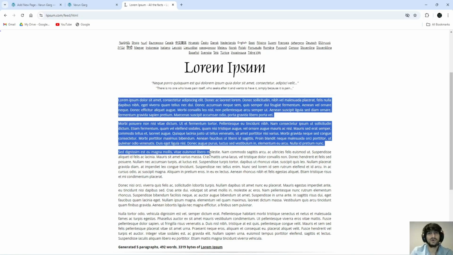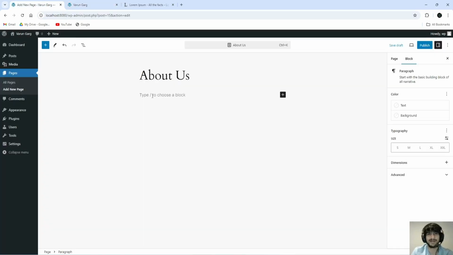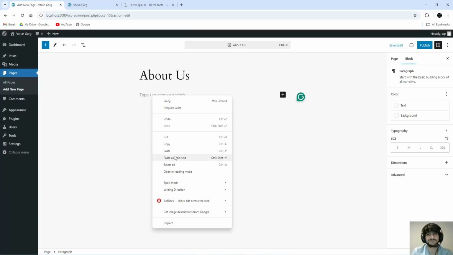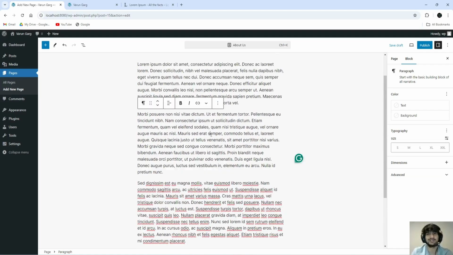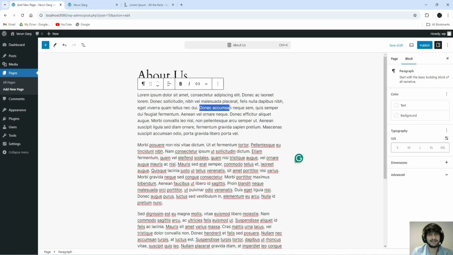So let's just go ahead and copy a couple of the paragraphs from here and paste all this content to our new page. Once you have pasted the content, now you can also do some styling as well. Like if you want this particular text to be bold, you can select that. Then you can click on this B over here and this is going to be bolded.